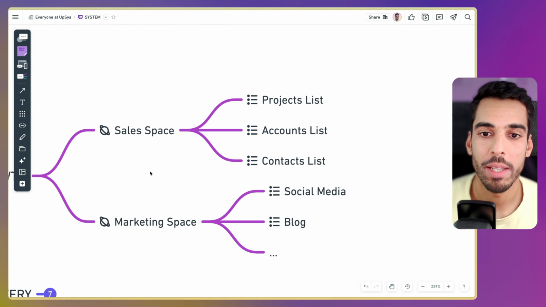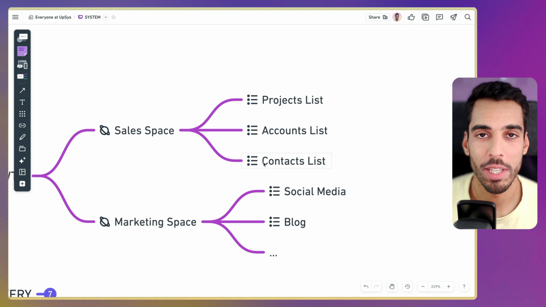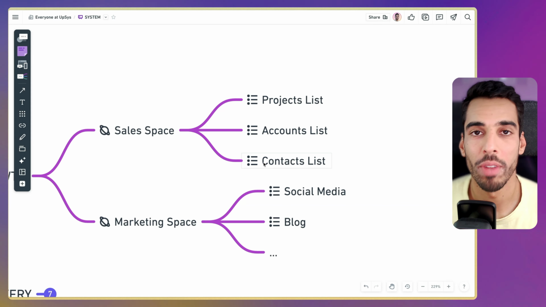Next, we have the sales space. And the sales space can be made of a project list, an account list, and a contact list. It's basically your CRM right in ClickUp. And I can prove to you that you don't really need to have an external CRM. If you're a 6, 7, or even 8 figures agency, you can literally manage your client pipeline in ClickUp.